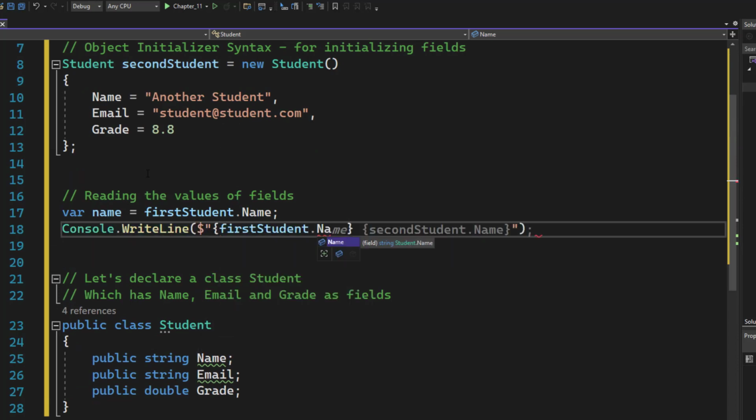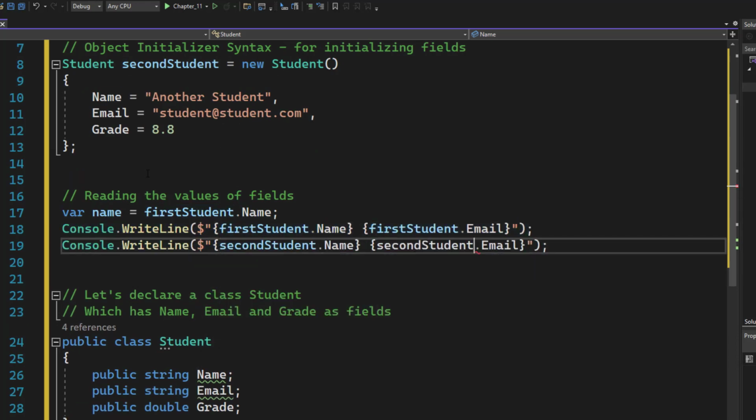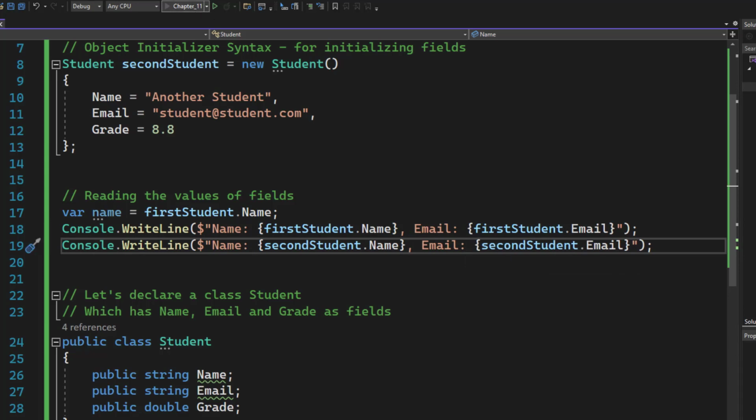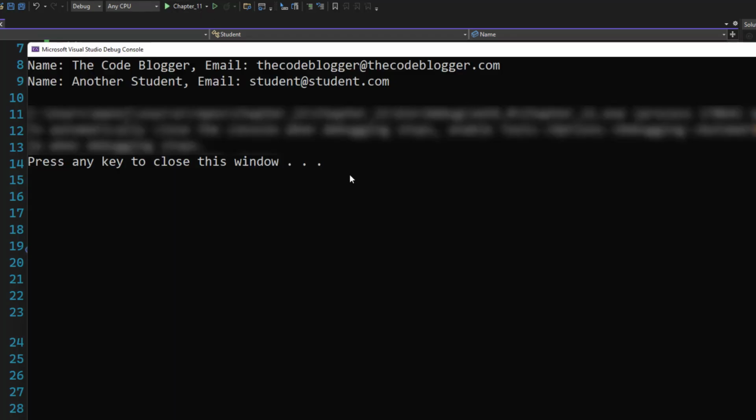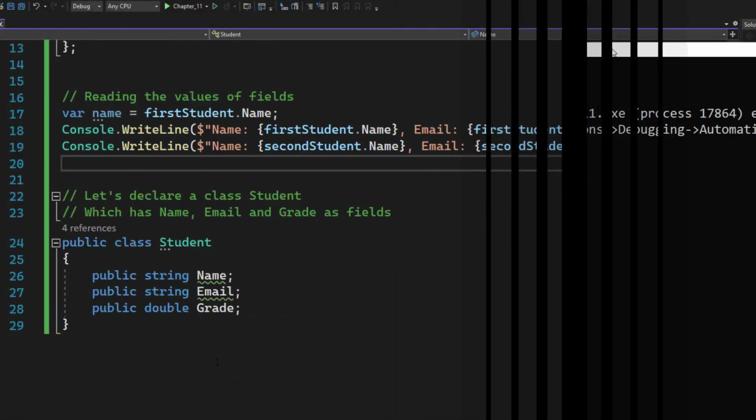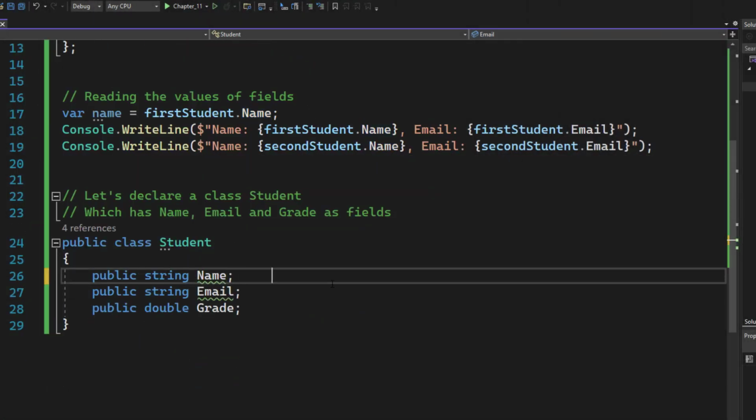For reading the values, the syntax is similar. We can add some Console.WriteLine statements to demonstrate how to read the values from the class fields. Okay, that was simple. Now let's move to the next type of member, which is properties. Let's now see what is a property.